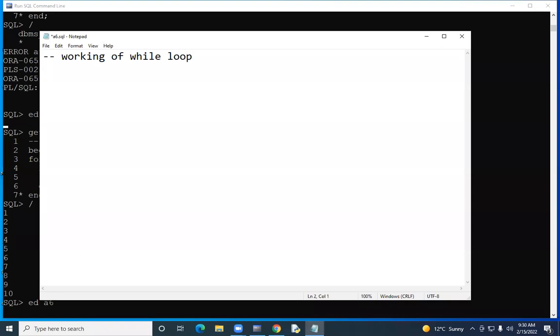Right, working of while loop. So here I can declare some variables, say I. Okay, and then in the begin section, I can write the while statement here. While I is less than or equal to 10, right? And then I can write the same way the loop and the end loop statement. The usage is easy. Just understand the concept.